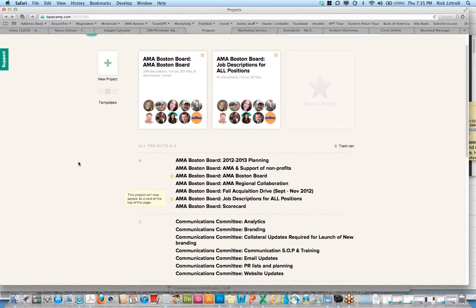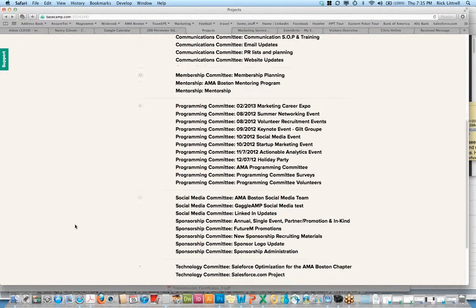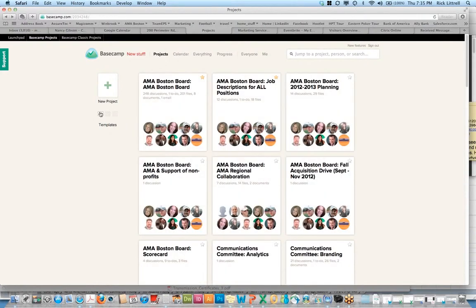This is part of your own personal setup, how you want to view. Then you can go to this, and it just shows a list, in alphabetical order by the first letter of the name of the project. So this is a new feature that came along. Whatever you want, this is a personal setting.